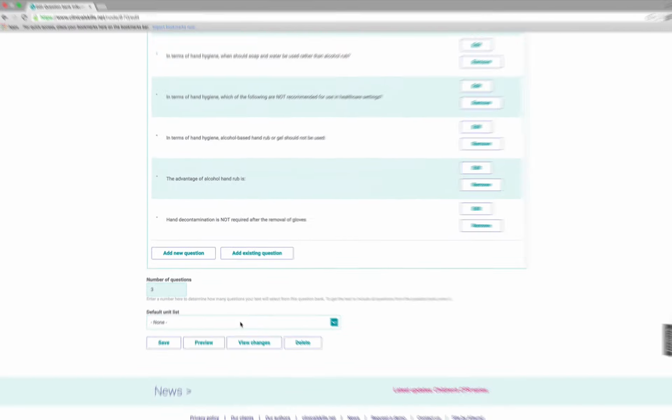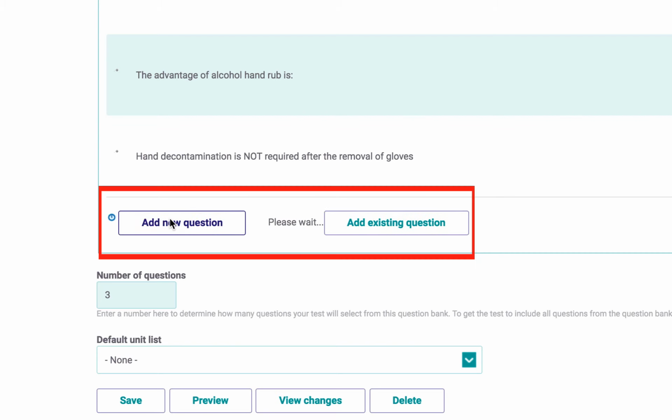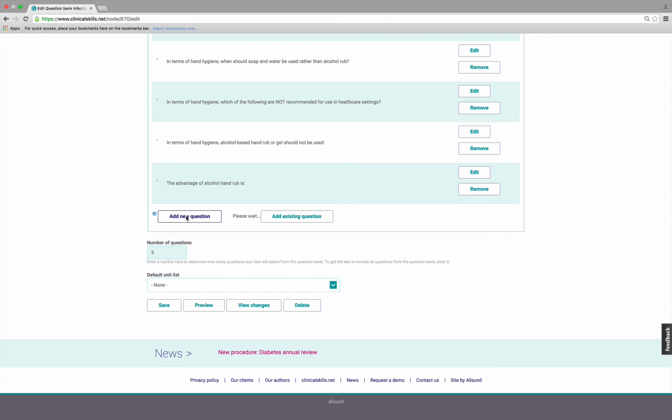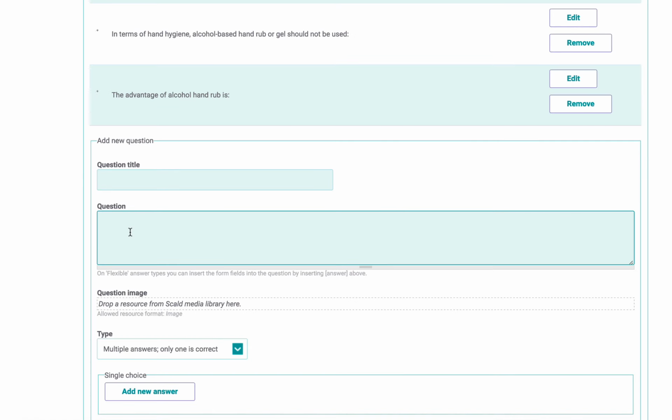As well as deleting questions and editing existing questions, there are two options down at the bottom of the question bank: Add New Question and Add Existing Question. If you click on Add New Question, you get this page. Now, normally you don't need a title for your question, you can just write it in here. I'm going to put in a simple example. Hand decontamination is not required after the removal of gloves.